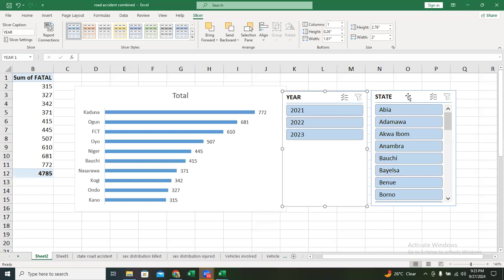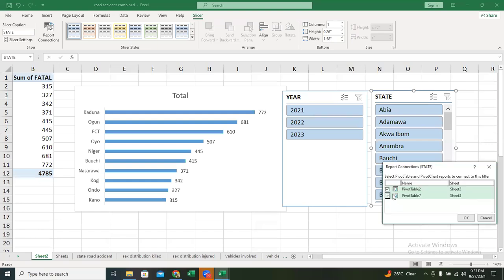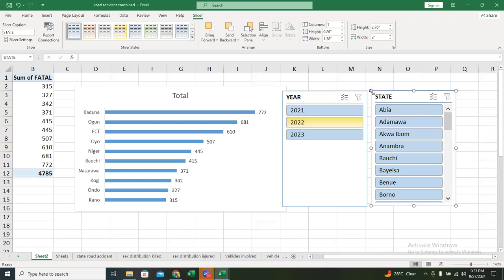Now let's go for the state. You repeat the same process. You right click, and then you do what? Report connections. And then you click also. You make sure your 2 charts are connected to those slicers. And then we click OK. So right now, let us use the state slicer to actually get some information from this chart.